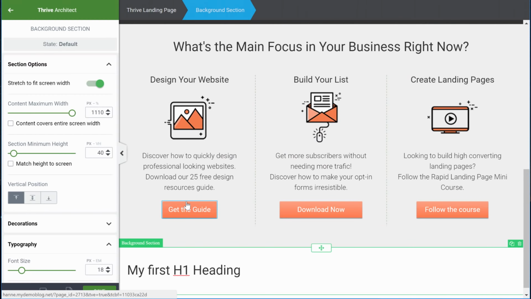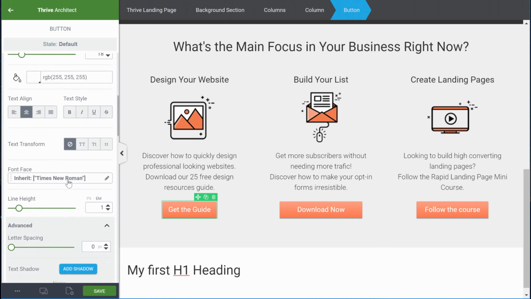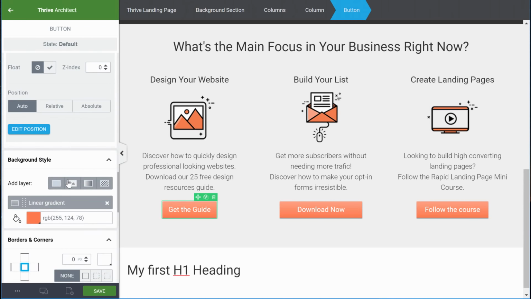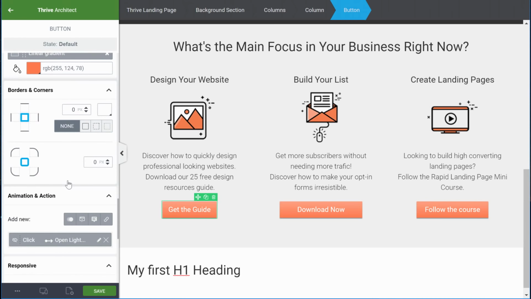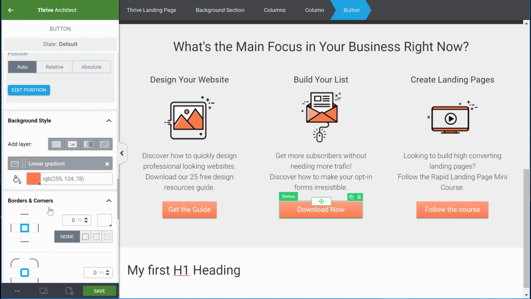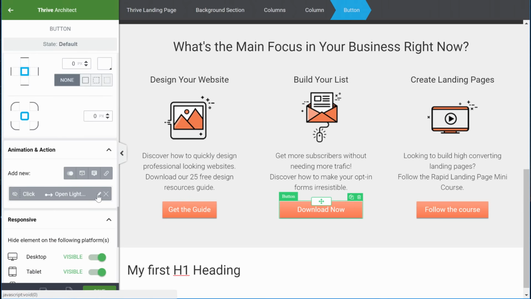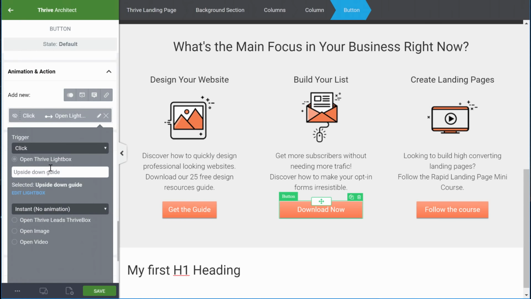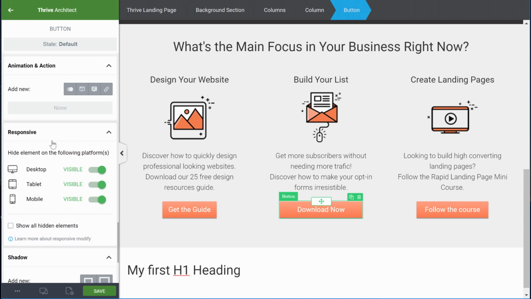Because we copied these buttons, each one of these buttons is actually linked to the same lightbox. But that's not the effect you want. What you want is to link this to another lightbox. So you go through the exact steps as I showed you in the beginning to create a new lightbox with a new opt-in offer. And then you can click on the button and go to the Animations and Actions menu. And from here, you can simply change which lightbox you open on click. So this means that on one page you can have different lightboxes that open with clicks on different buttons.